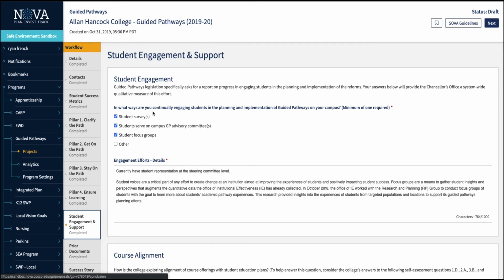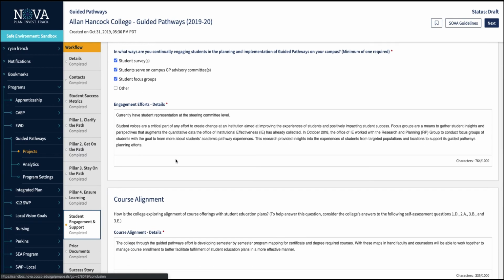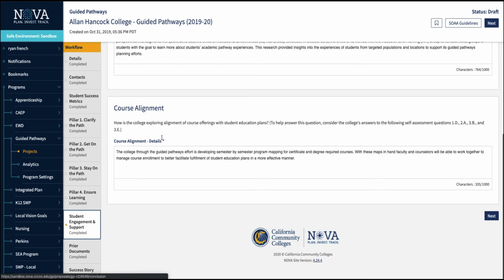So in what ways are you continuing to engage students in the planning and implementation of guided pathways on your campus? A minimum of 1 is required. You would check all of the items and then answer the narrative question here, engagement effort details, and course alignment.